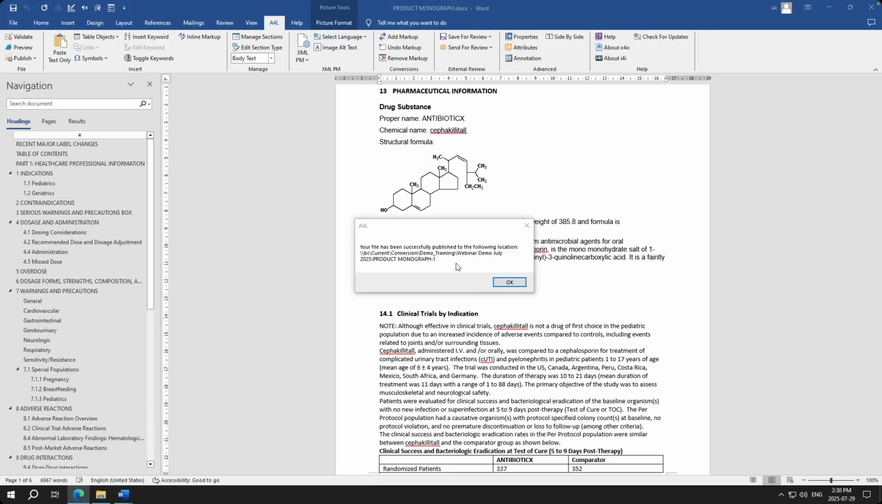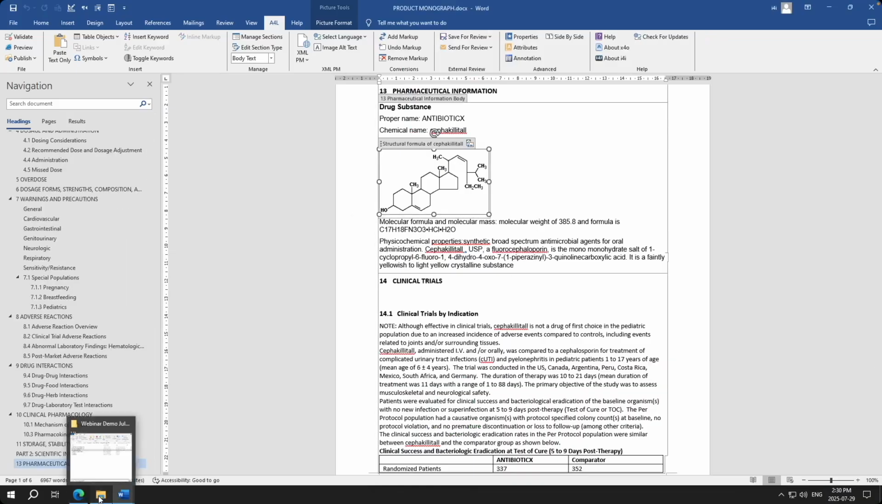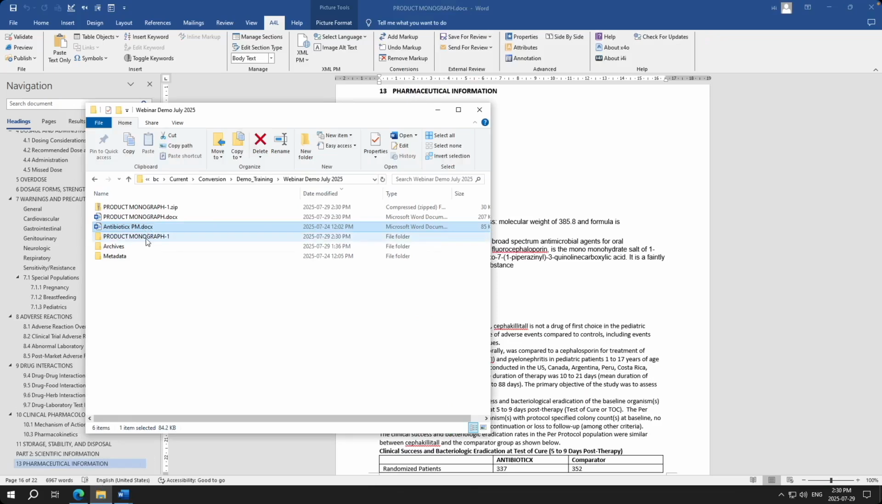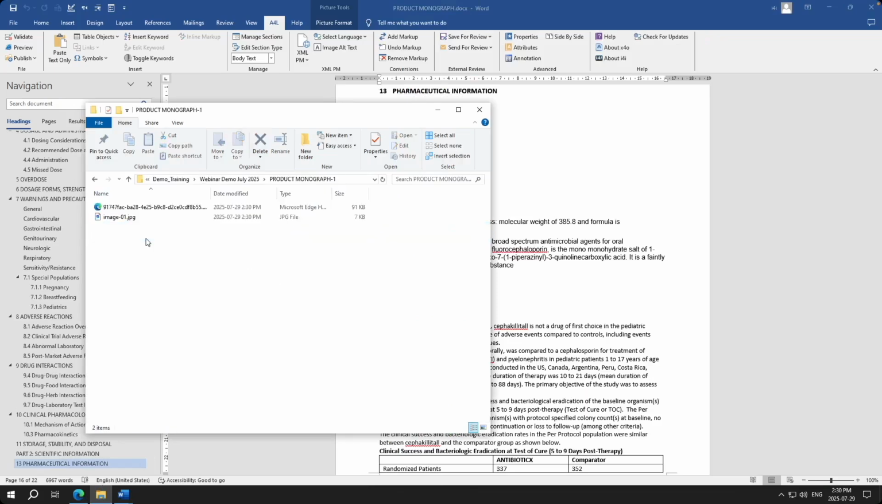So it tells us that your file has been successfully published to the following location. When publishing to the XML PM format, it generates a folder that contains an XML file as well as the associated images in the folder. And this folder can then be used for submission purposes. And with that, I can preview the file in the web browser to take a look at my final result.